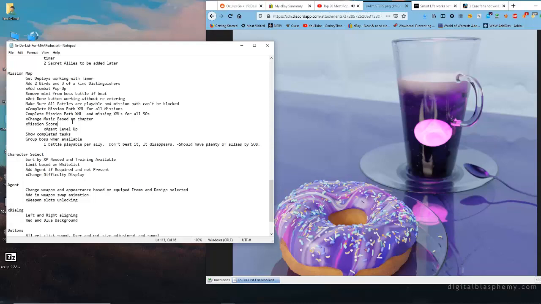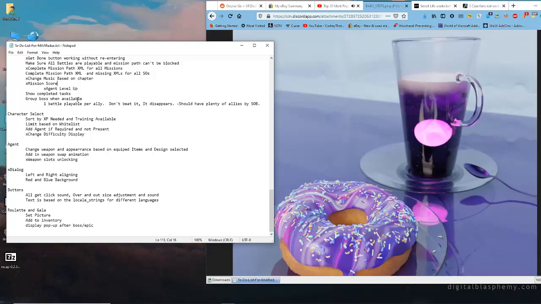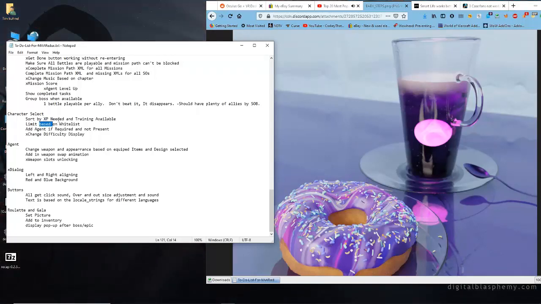So, changing the music based on what chapter you're on, mission scores, the agent leveling up, showing completed tasks, group bosses when available, 1 battle playable per ally, don't beat it, it disappears, should have plenty of allies by Spec Ops 8, character selecting, sorting by XP needed, and training available. Remember, they were sorts that were available, even though not a lot of people really ever sorted their roster beyond standard, but you could. Limit based on the whitelist, so that means like if you click blasters, that you can sort by all the blasters that need experience or training.